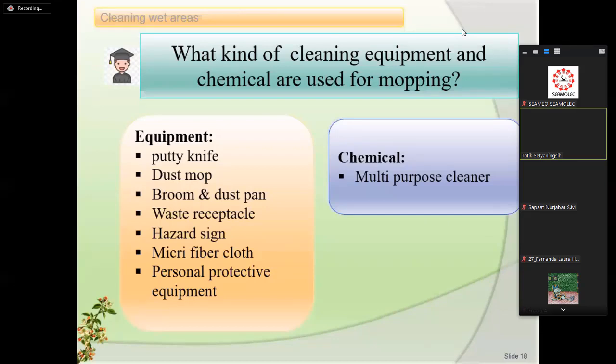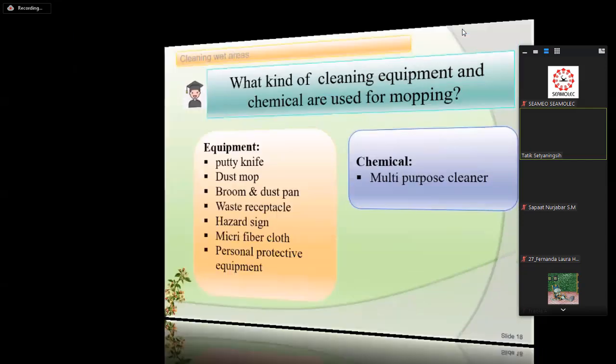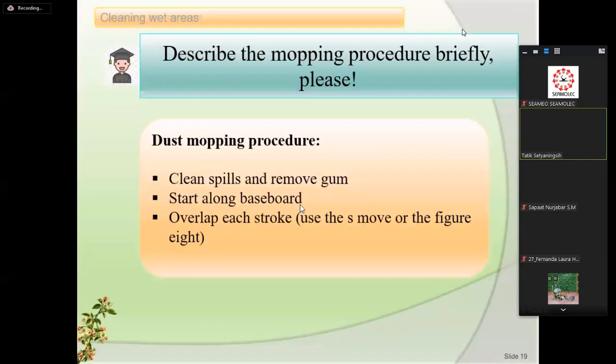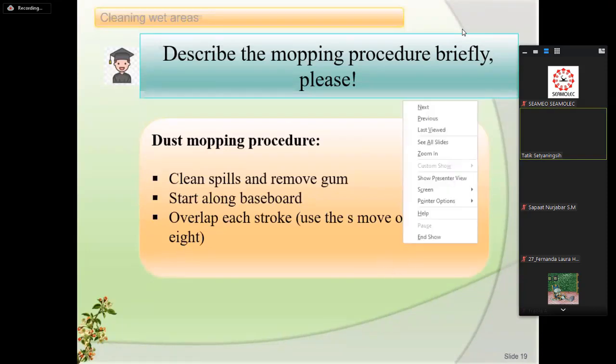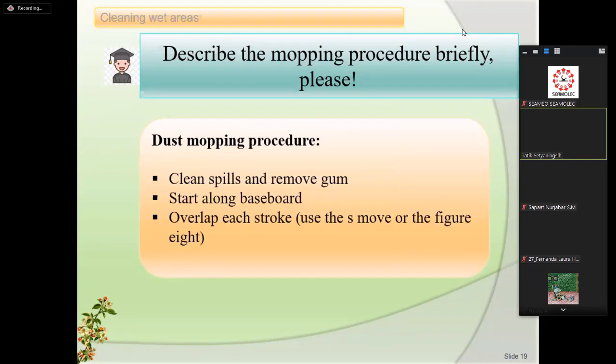The process is clean spills and remove garbage, and then start dust mopping. Is that clear, Fernanda? Yes, clean spills, clear, and start, ma'am. Yeah, right. Thank you, Fernanda.